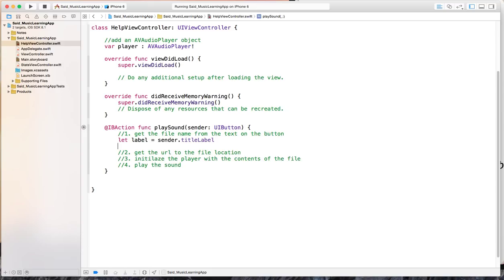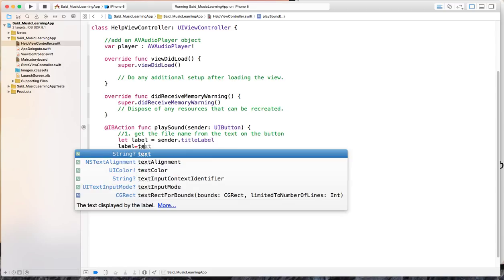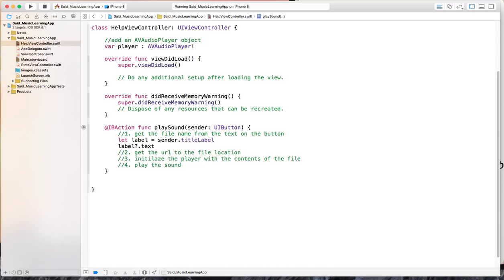So I need another step to use the UI label and say, give me your text. Notice that it added a question mark here, because this title label is an optional type. So I can add the exclamation mark right after the sender equal title label, and that will remove the issue that we have here. So I can say let the file name as a string equal label dot text, and that gives me the label text. Now that I have the file name, I'll move to finding the URL location of the file.